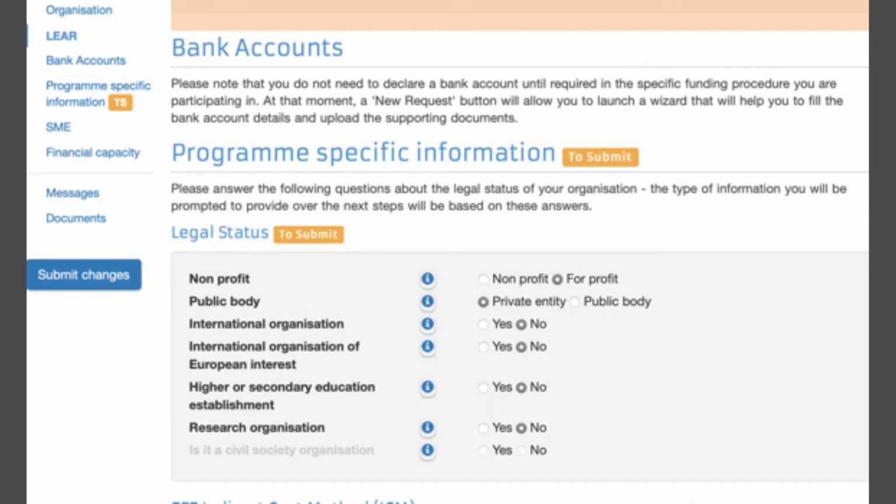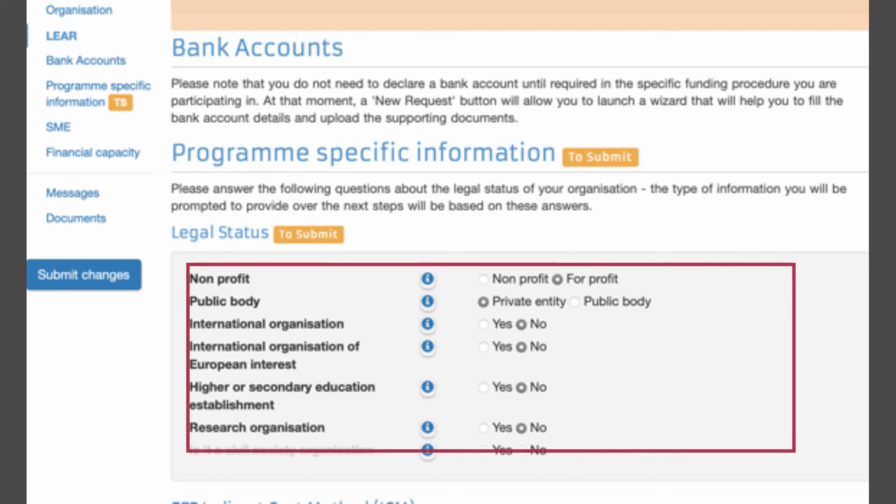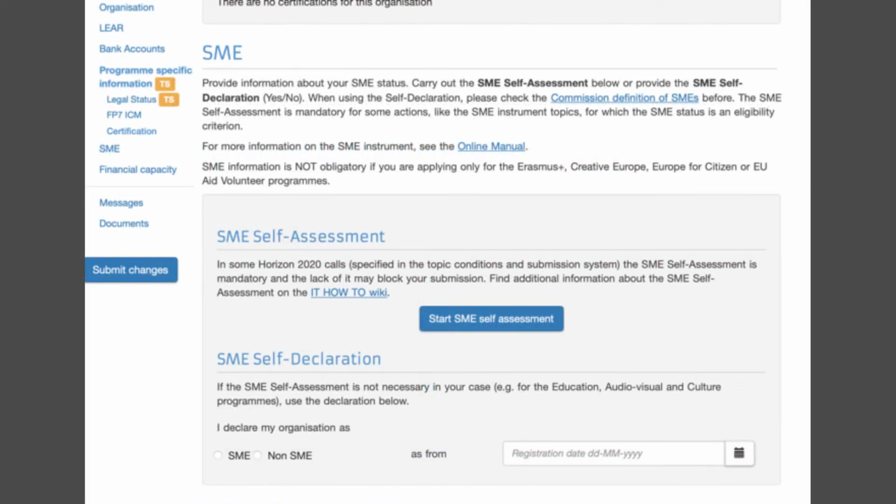And if you're a commercial SME, the form should look like this. Then click on the SME in the left menu and start the SME Self-Assessment. You will be redirected to a new site. This is where all the information you've collected will be needed. Also, from here, you can access the helpful how-to wiki if you find the information in this film isn't enough.